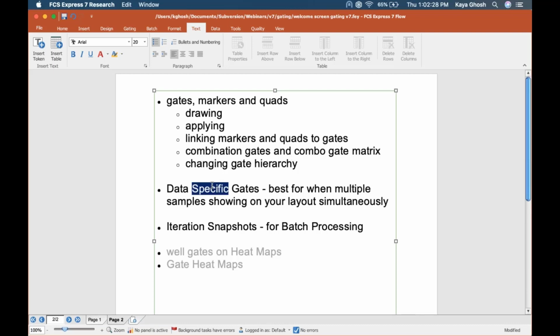Then we're going to jump to data-specific gates. That is a type of gate that's best for when you have multiple samples showing on your layout side by side. For instance, let's say you have some control samples and some treated samples, and your CD4 gate or whatever downstream gate is different. The position is different for those two groups. You can use data-specific gates to handle that situation. Also, if you just have an individual sample that is sort of an outlier and you need to adjust the gate just for that sample, data-specific gates will help you do just that.